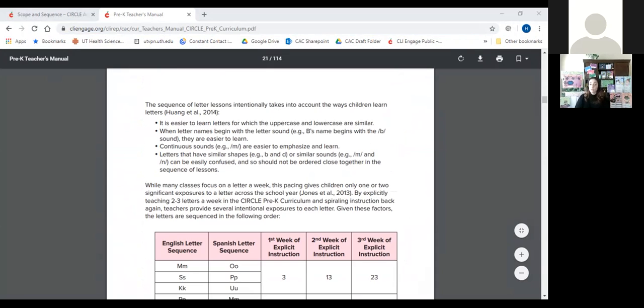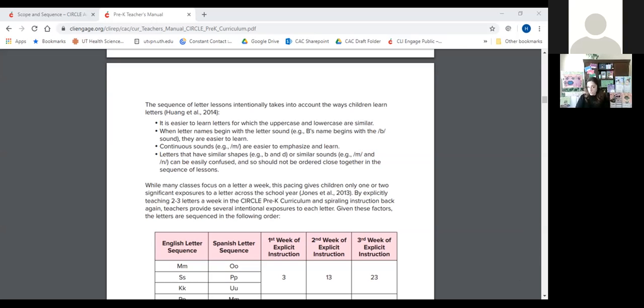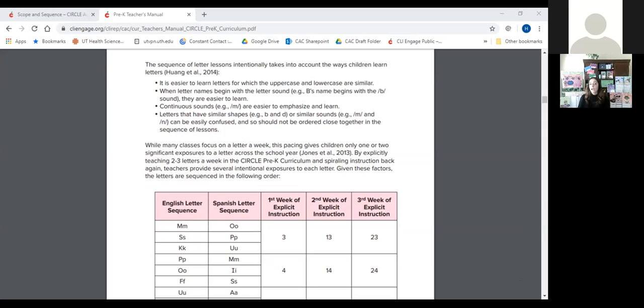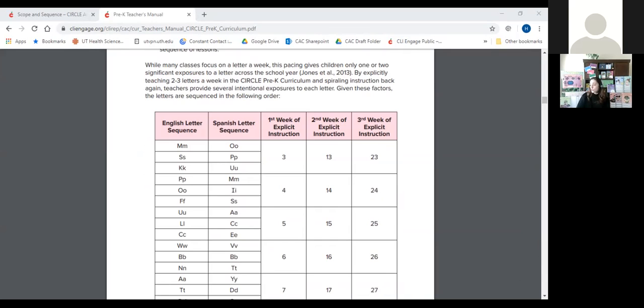It provides the research behind how this sequence was developed and why, and we looked specifically at the research among pre-kindergarten children in developing this sequence. We were very careful to make sure that it was very targeted to the age group. And we circle back to these letters.